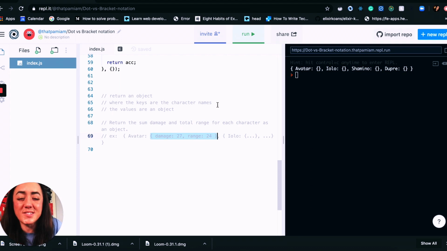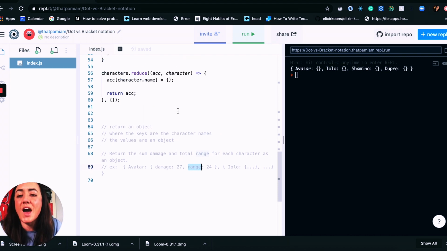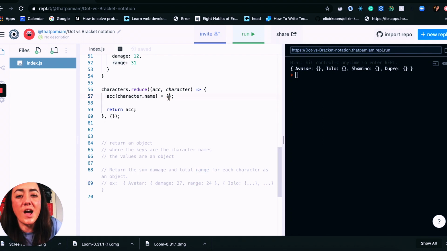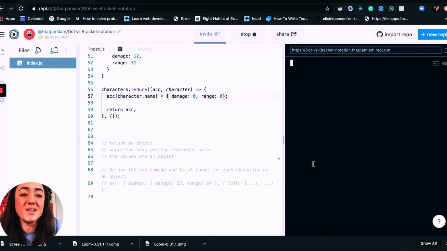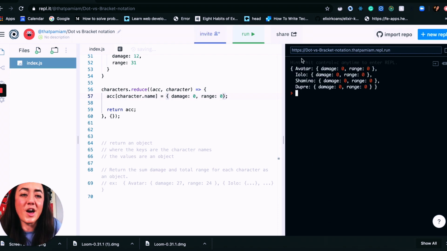So first things first, the baby step that I'm going to take is actually just to set those keys on my object. Since those keys are static, I know they're not changing, and every character object needs those keys, I'm actually just going to modify line 57 and set a key of damage. We'll start it at 0 and then a key of range and start that at 0 as well. So when I run this, you'll see, cool, we've got our object set up.